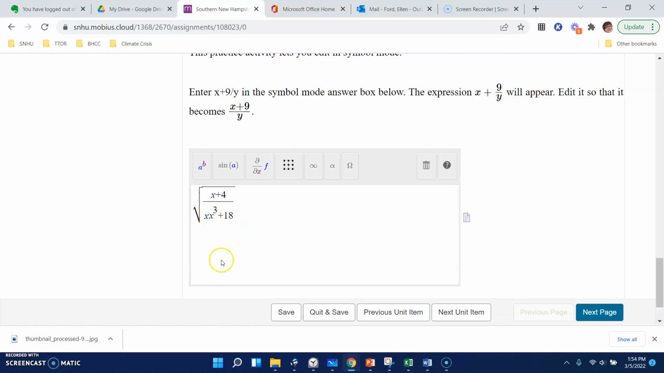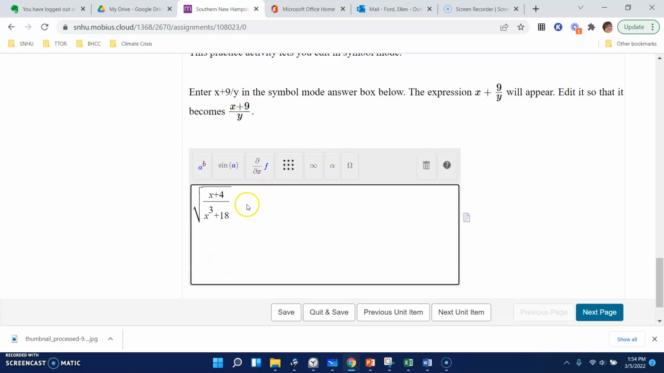I'm just going to click over there and backspace. Now I'm going to click over here and right arrow again. And now I can do that minus 20. I hope this helped.